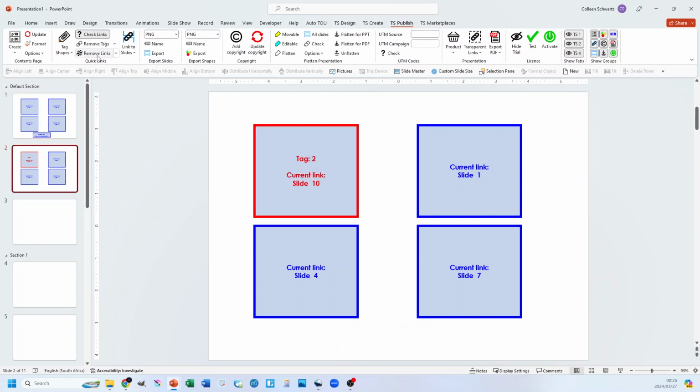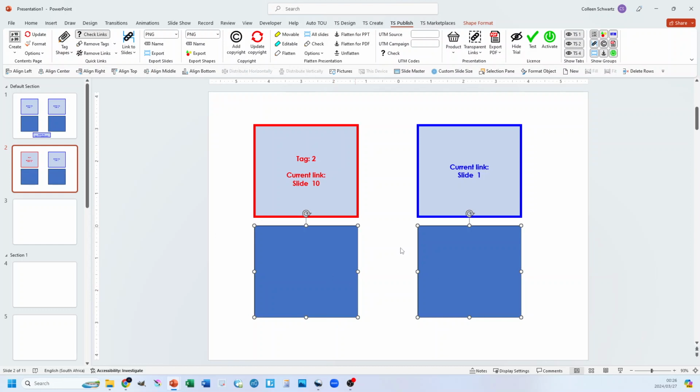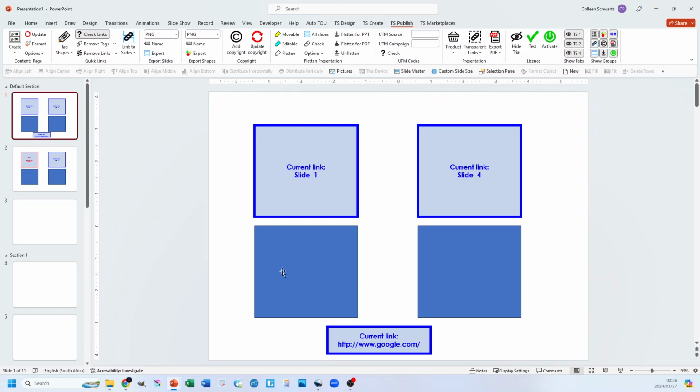And then I can also remove links very quickly. You can remove links from multiple shapes at a time like this. Okay, so now those do not have links, and because all slides is selected, the matching shapes on the slides also no longer have links. Okay, so you can remove links quickly and easily like that. Just be careful when you're using that button, so you don't remove links that you don't want to remove.